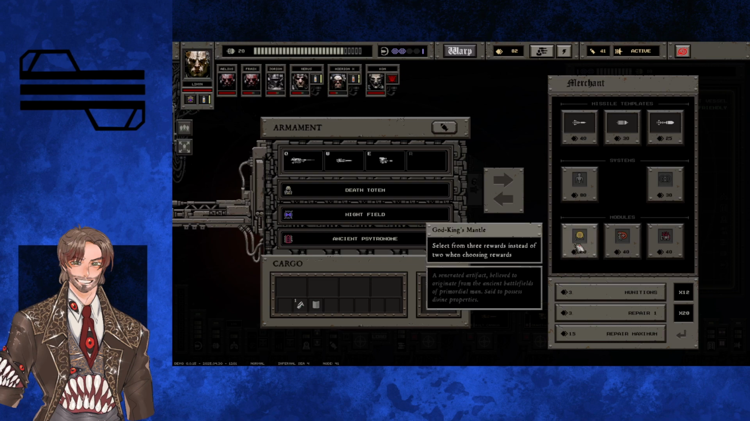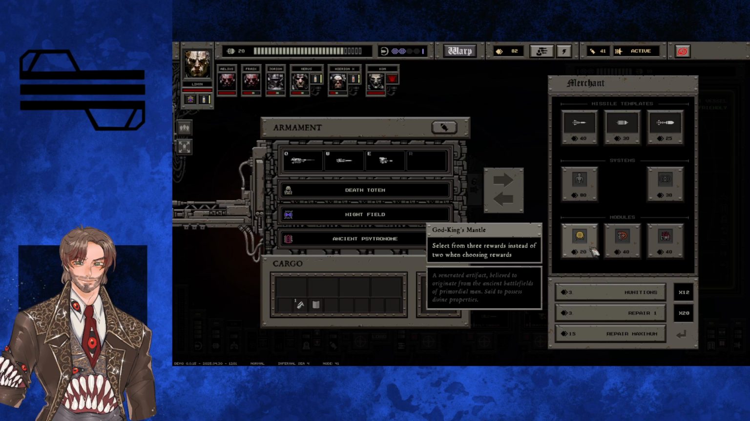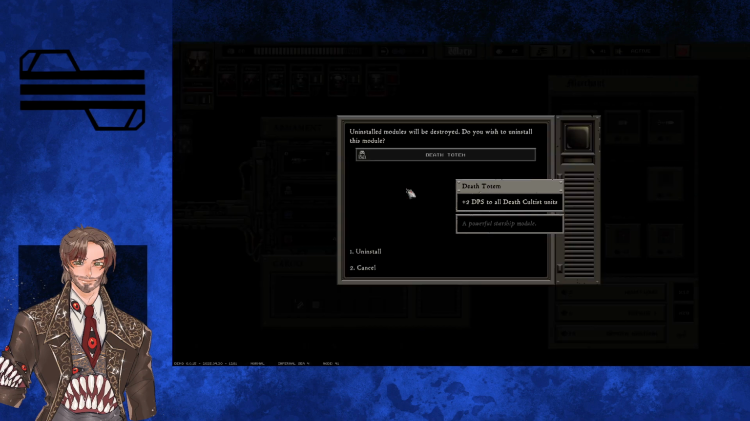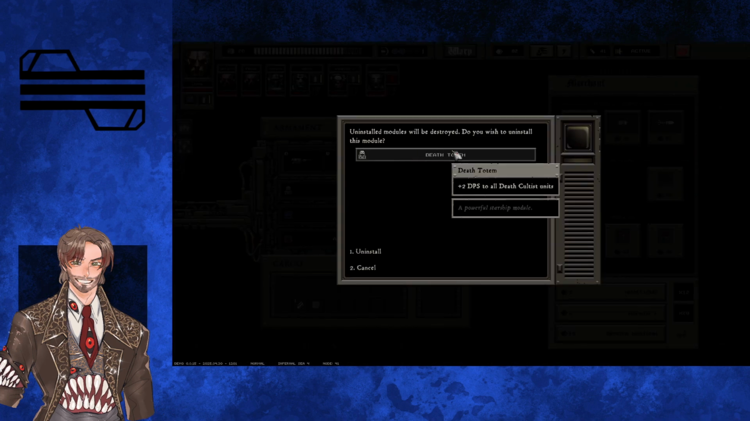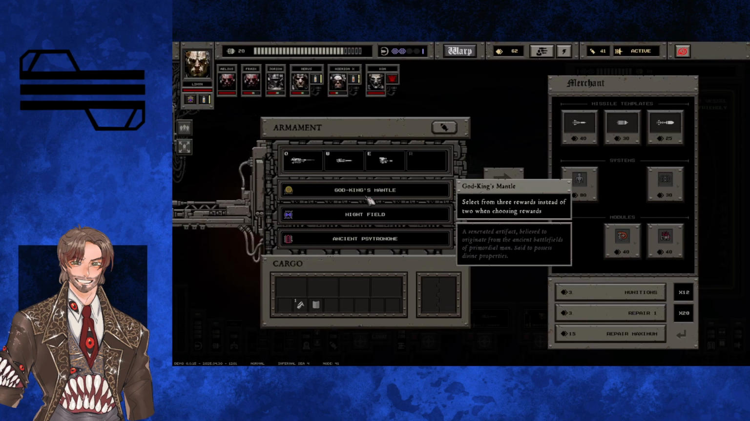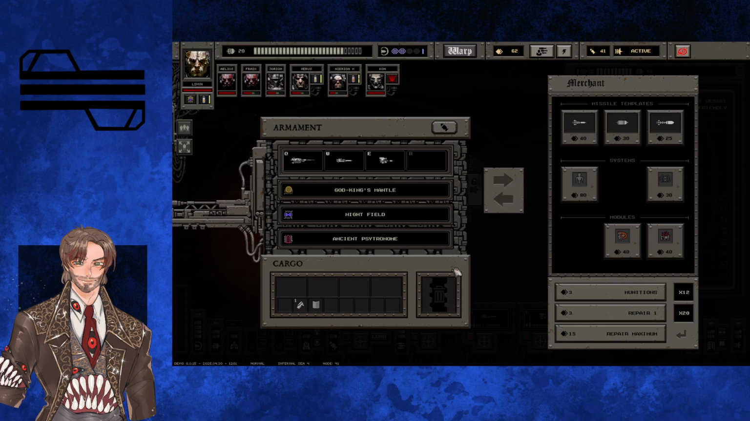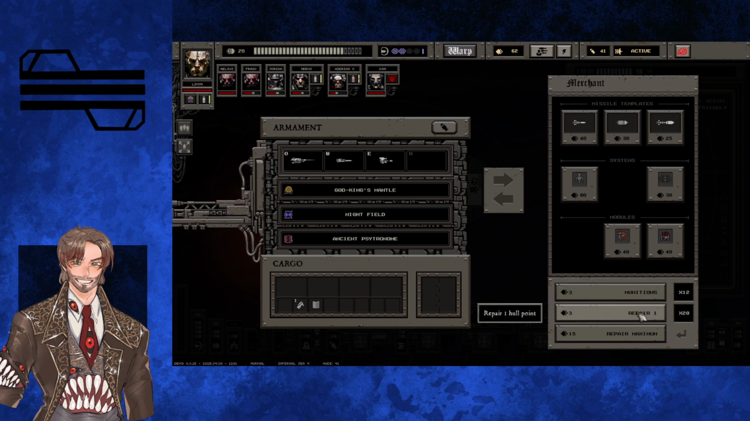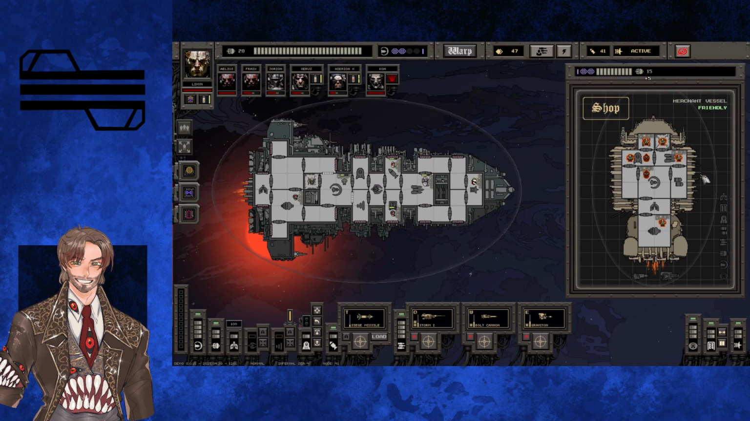God King's Mantle. Select 2 of 3 rewards and... Dude, module, alright. Uninstalled modules will be destroyed. I don't see the Death Totem working well for us. Getting 2 rewards instead of 1 is awesome. Worth. Big worth. Let's repair. And we actually have 41 missiles. I think we're good, actually. I think we're pretty solid on that.